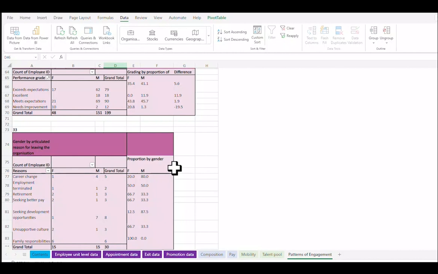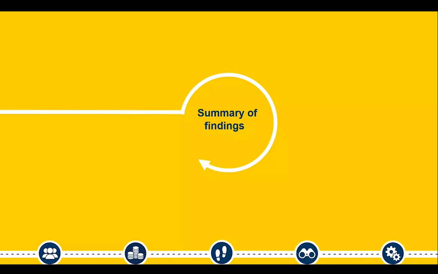Exit data, I mean, we have to be a little bit careful. It's a very heightened stage when employees are leaving the organization. But I think we can see some very gendered trends there, that women are more likely to say they're leaving because they can't balance family responsibilities, whereas none of the men who resigned said that. And men are saying they're seeking better development opportunities, both of which are things that can be worked on, but certainly something I would be keeping a very close eye on. So another hot spot there. Okay, that's it from our patterns of engagement data.